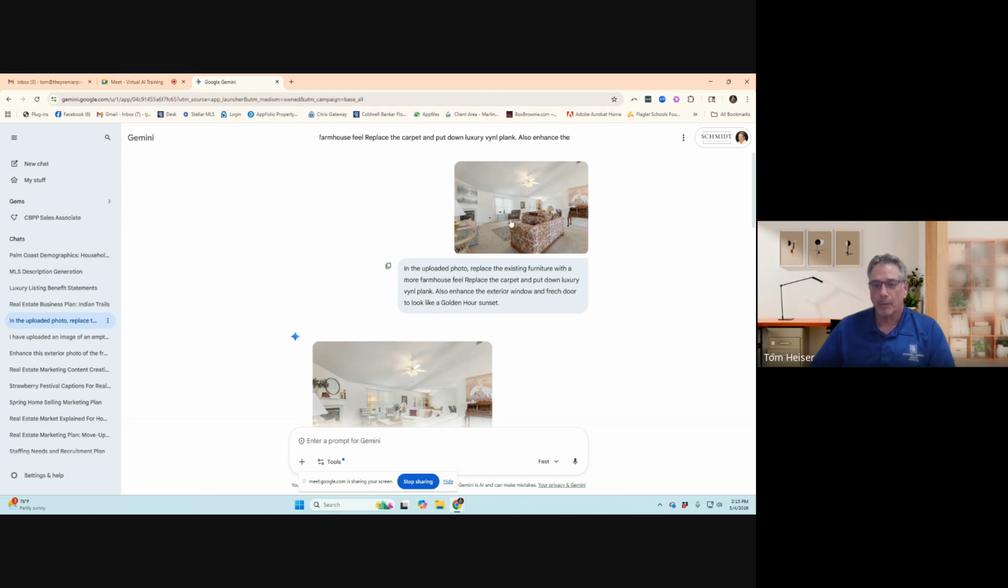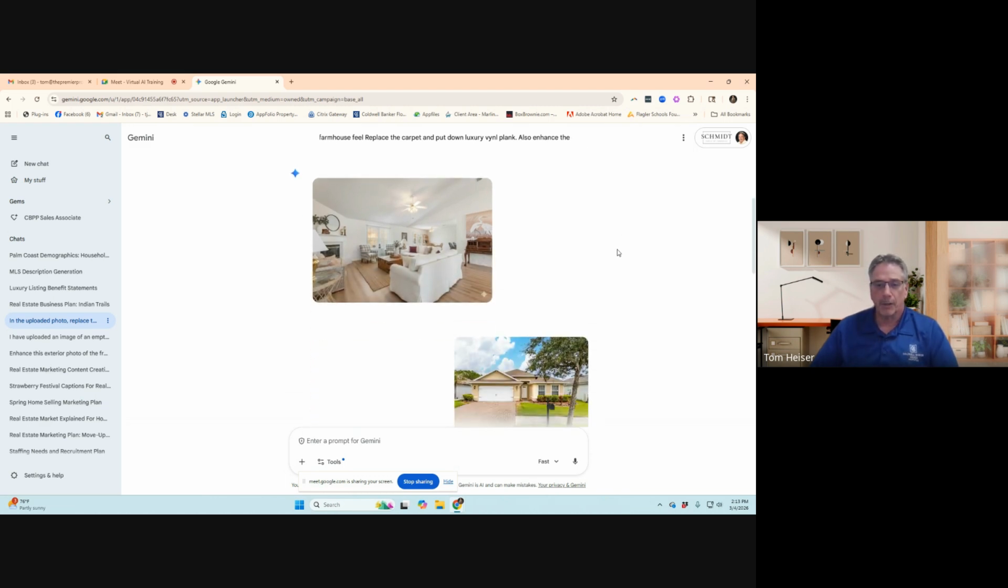So I wanted to remove the carpeting in this one. I wanted to change out the furniture, and then I wanted to make the light coming in through the window and the French doors on the top right of the photograph look like a golden hour sunset. And then this was the result that I got for that photograph.